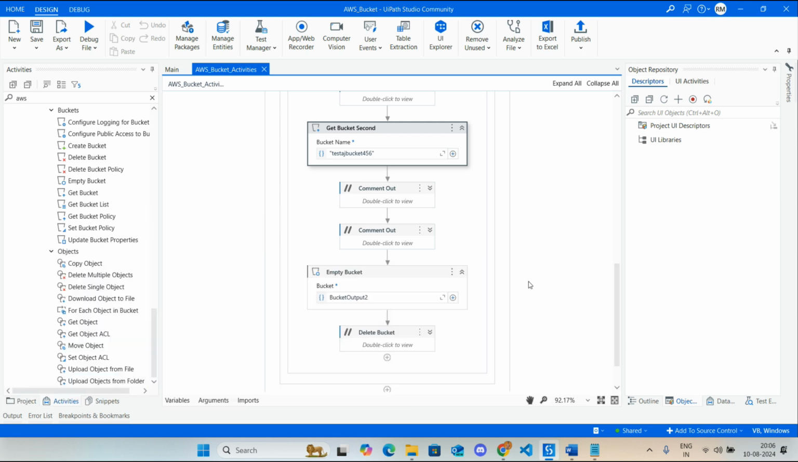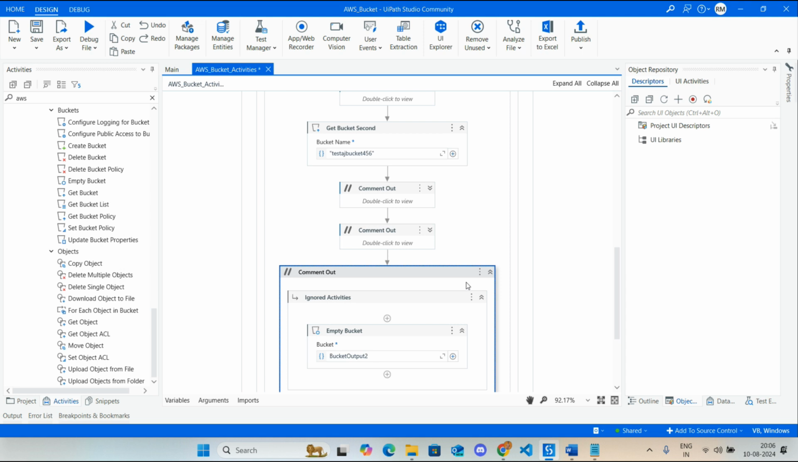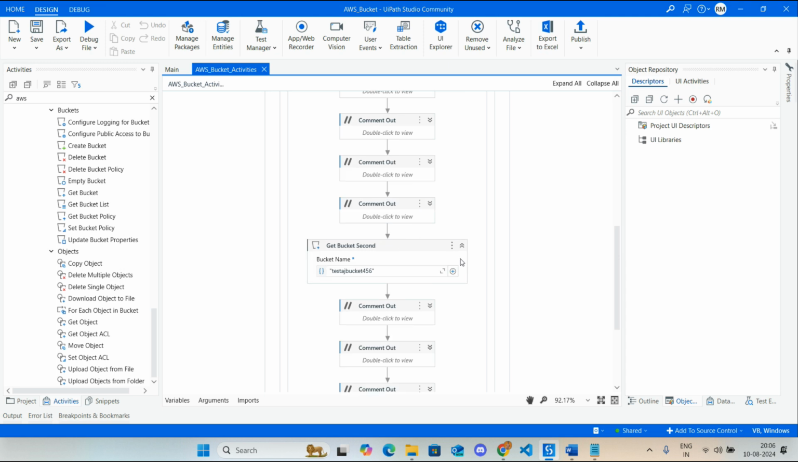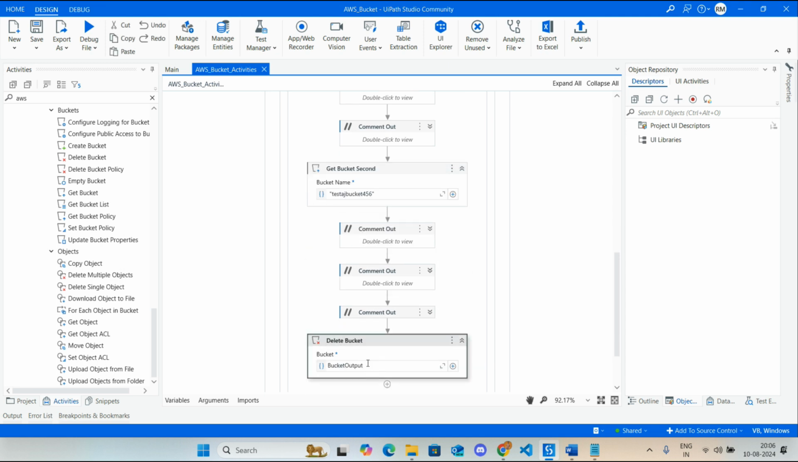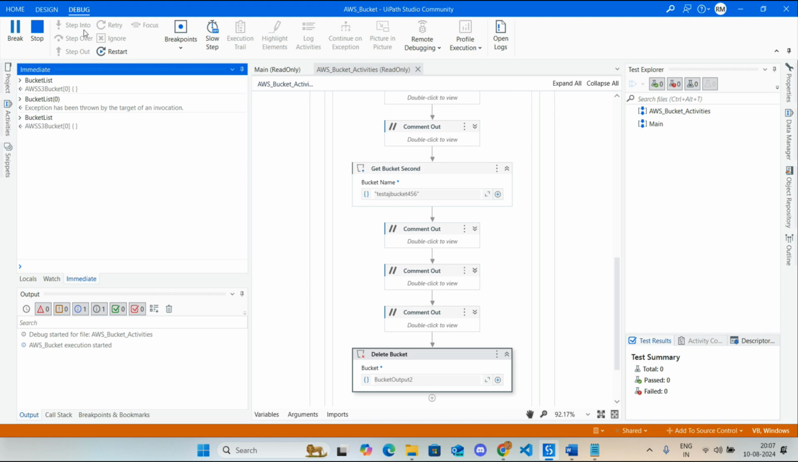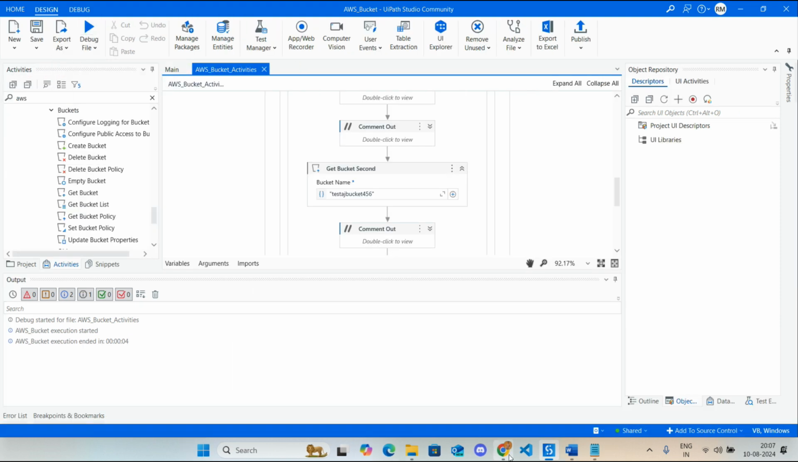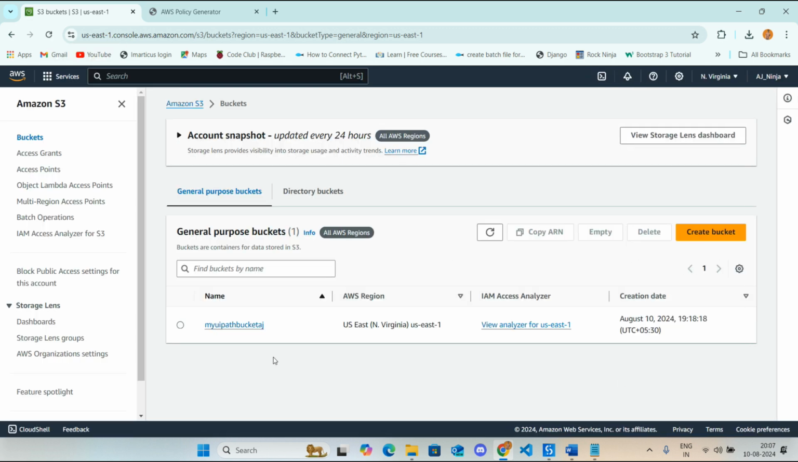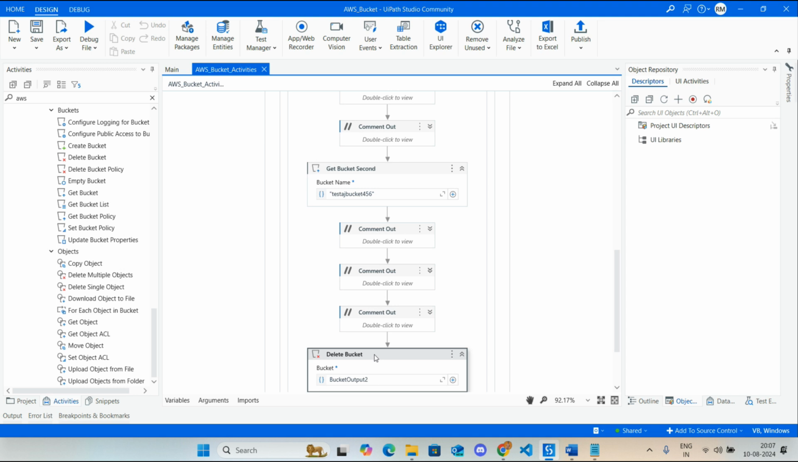Now, the last activity that I will be showing you is delete bucket. I'll disable this also and we'll enable the delete bucket activity. We will be deleting the second bucket only. So I will just replace it with bucket output 2 and run the code. Let's see what happens. Okay, let's go to our AWS. I will just refresh the page for test bucket 456. Awesome, my second bucket is already deleted by using the UiPath delete bucket activity.